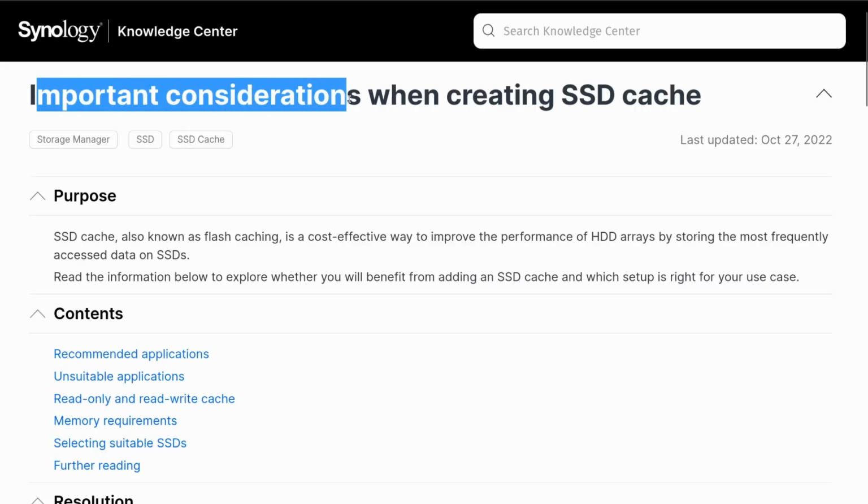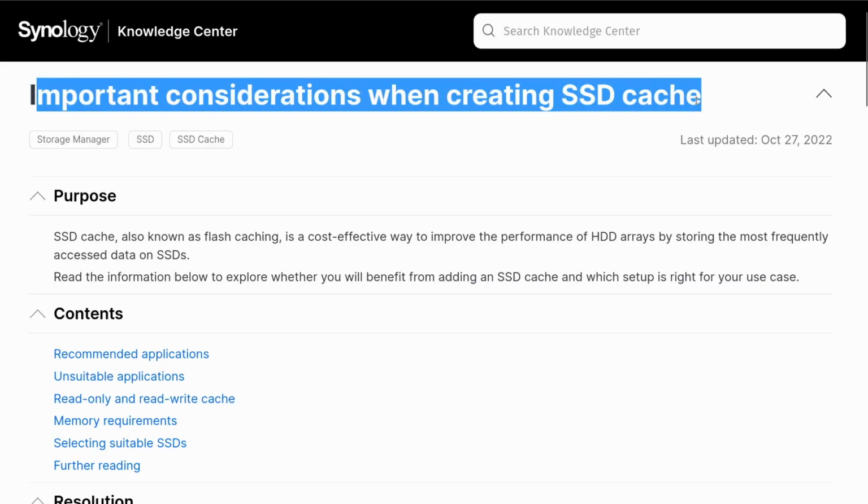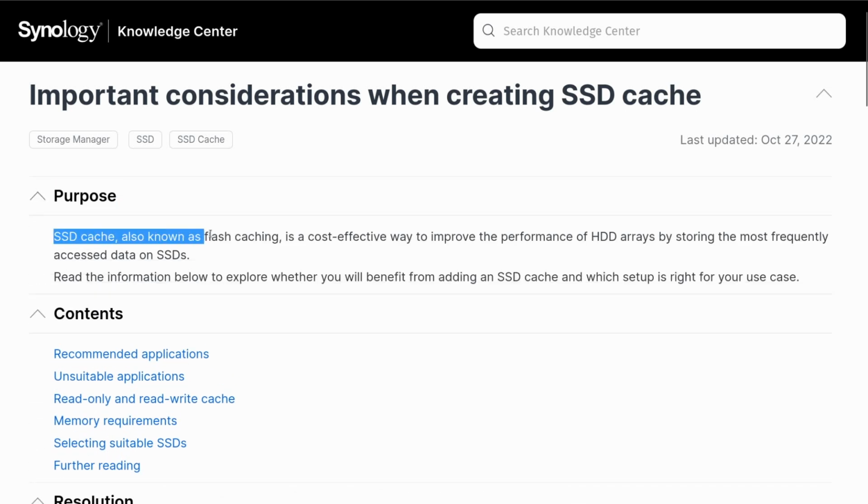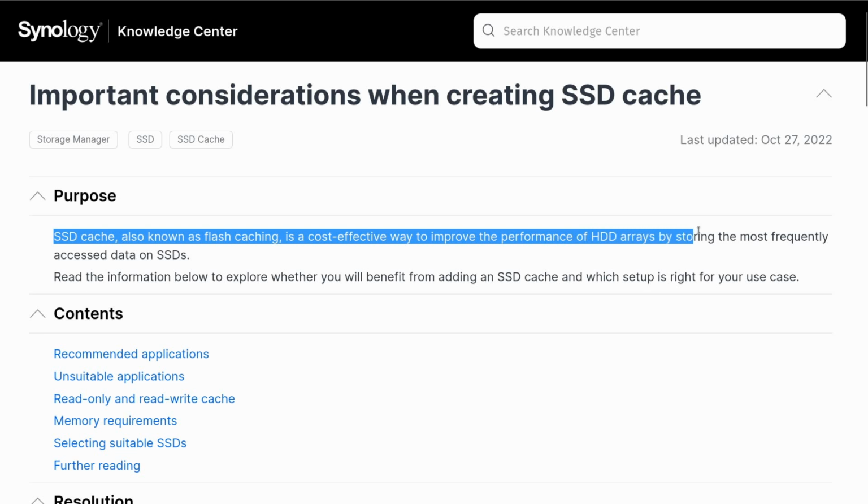Incredible! SSD speeds for video editing automatically with just a small SSD cache. Wowzer! Let's read what Synology says about that. Important considerations when creating SSD cache. Purpose. SSD cache, also known as flash caching, is a cost-effective way to improve the performance of hard disk drive arrays by storing the most frequently accessed data on SSDs.